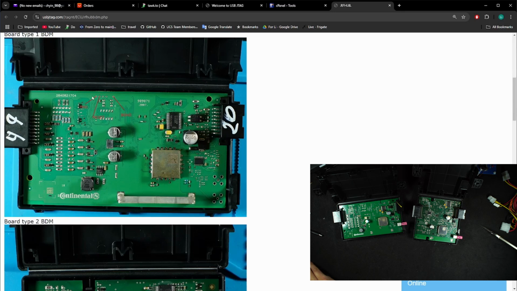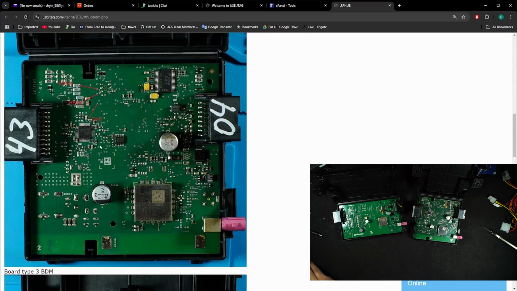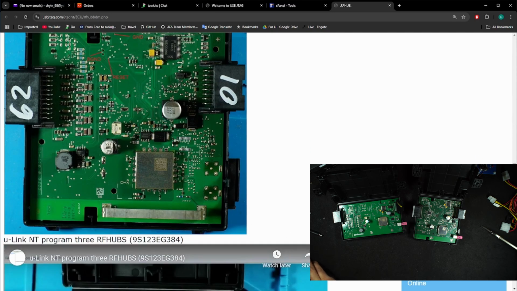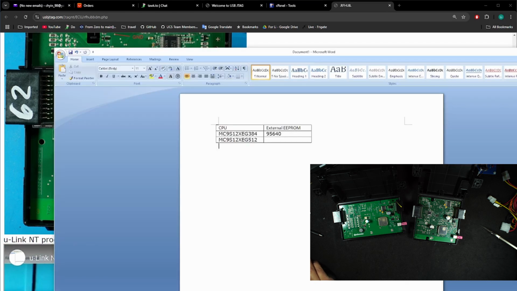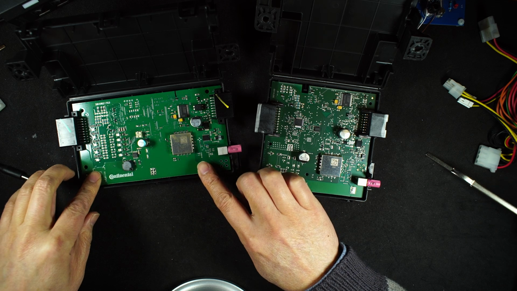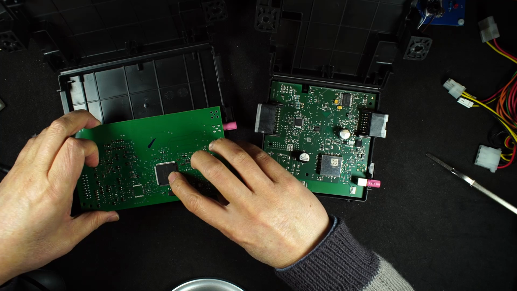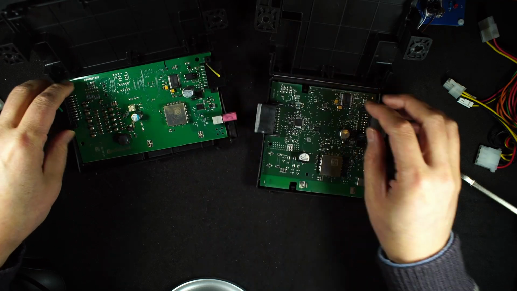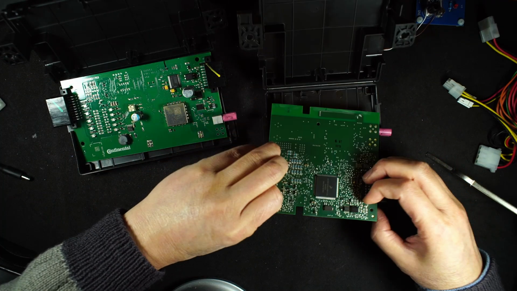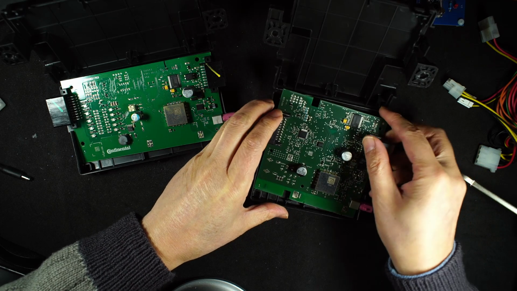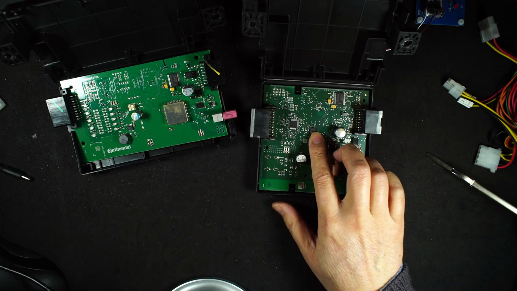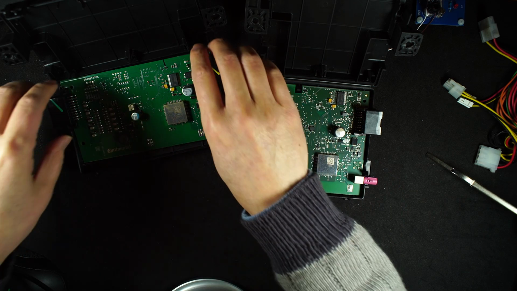And for the BDM pinout, you can find for three types of the board. For each board, you need to know which size of flash. Here are the two CPUs. One has 384 kilobytes of flash, and the other one has 512 kilobytes of flash. In here, there are two types of board. This one has 384 kilobyte flash, and this one has 512 kilobyte of flash. This one has the external EEPROM.